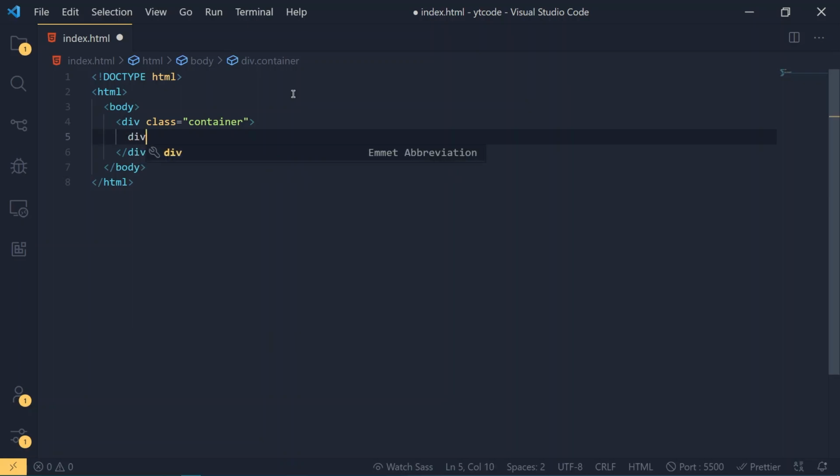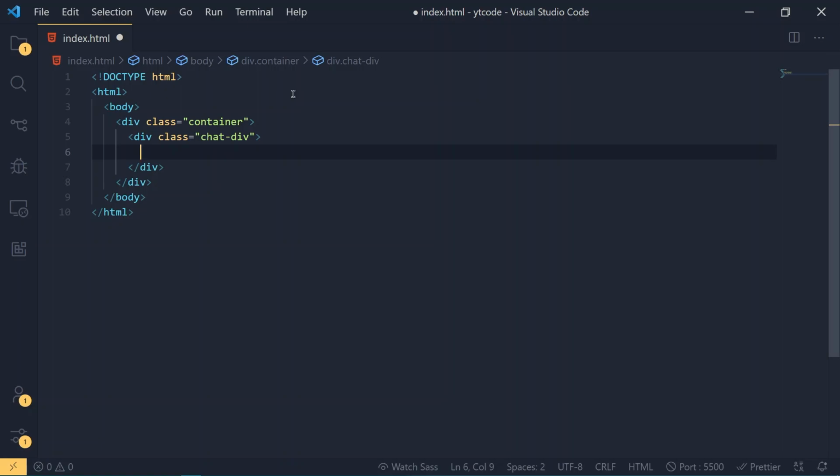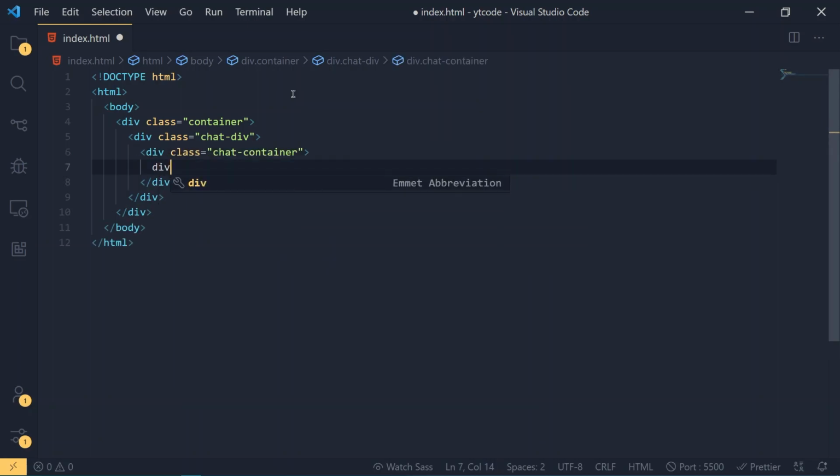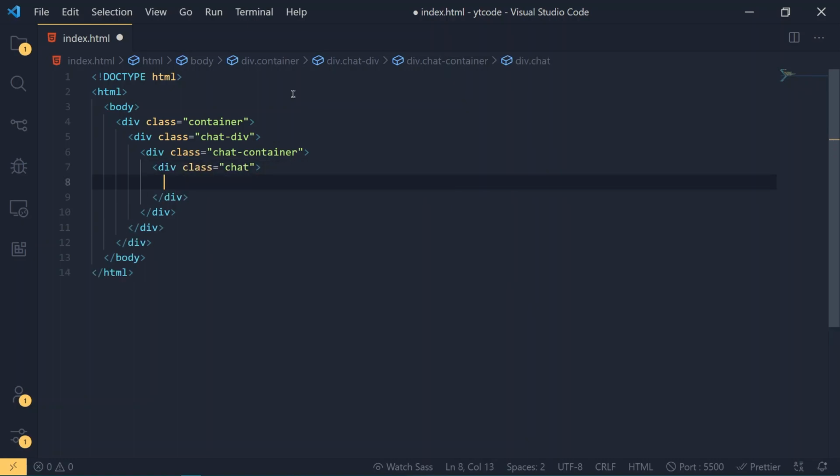Inside this, I'm going to create another div tag, which I will be calling chat div. And within this I'm going to create another div called chat container. Enter. And within this I'm going to create another div. Right now it may be confusing because there are lots of divs, but once we get into the styling part, I'll be showing you why we have so many div tags. Each of these divs will have separate styling to get the final output. Within this I'm going to create another div with the class name chat, and click enter. This chat div will be holding all our messages.